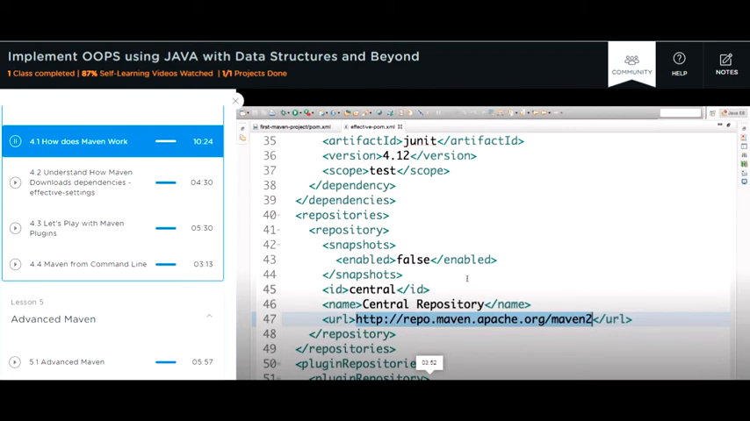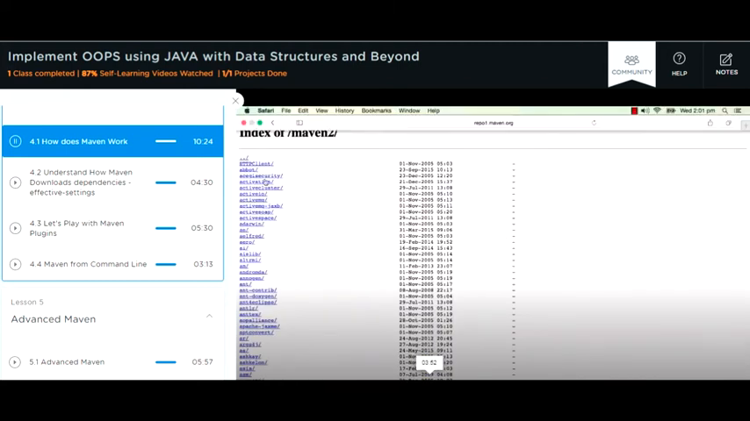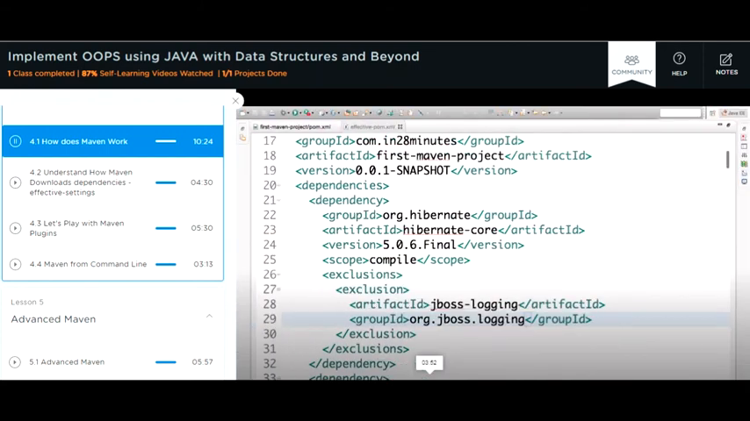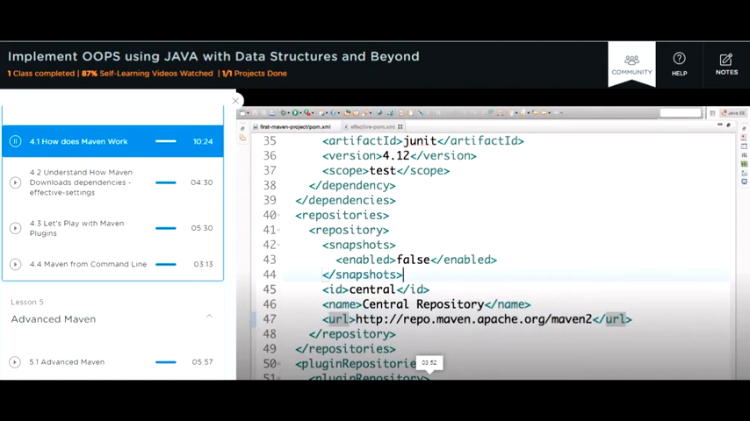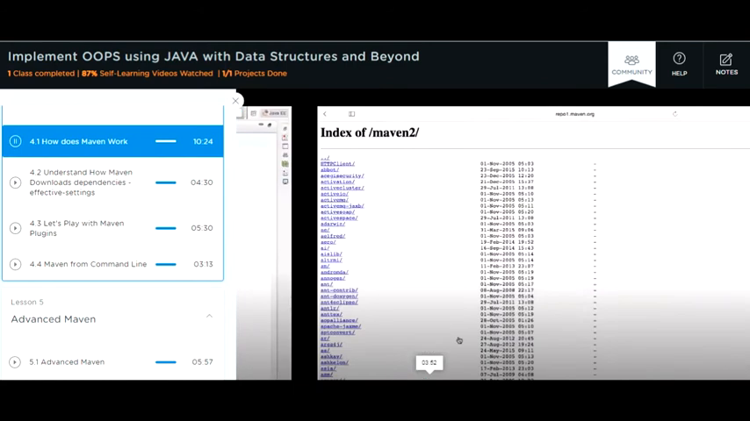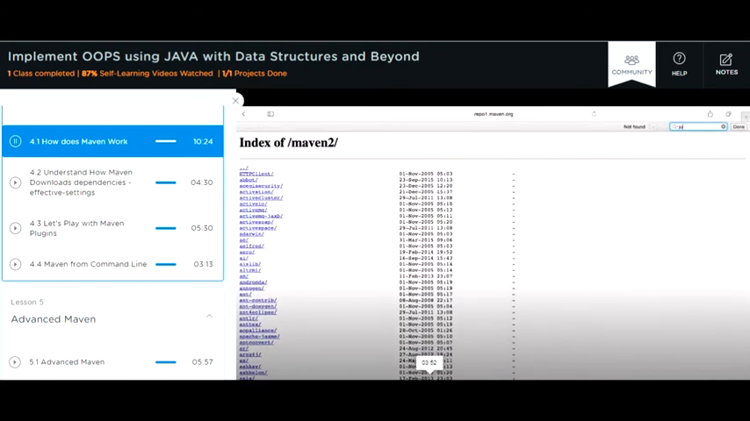We can override this and create a few more repositories and use them as well. But by default, we would be using the central Maven repository, which is at that particular URL. If you go to this repository, you would see a lot of things in here. The specific thing that we are interested in is, let's say, JUnit 4.12. So I'll search for JUnit in here.